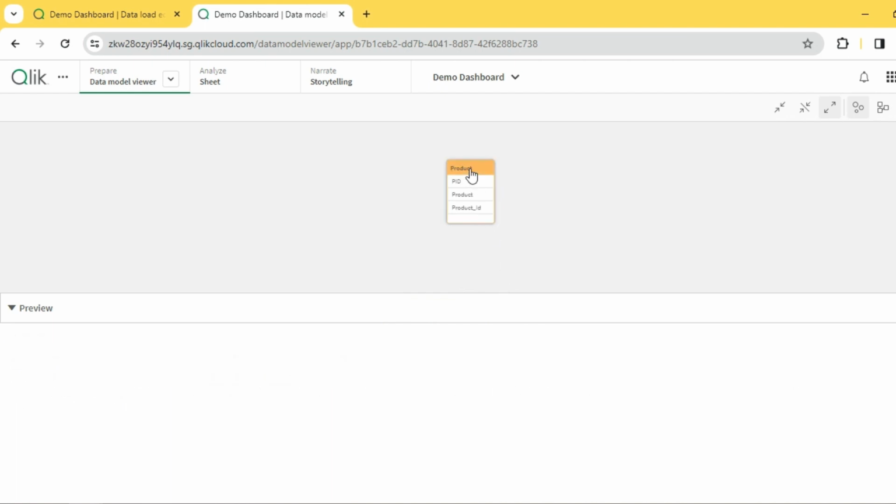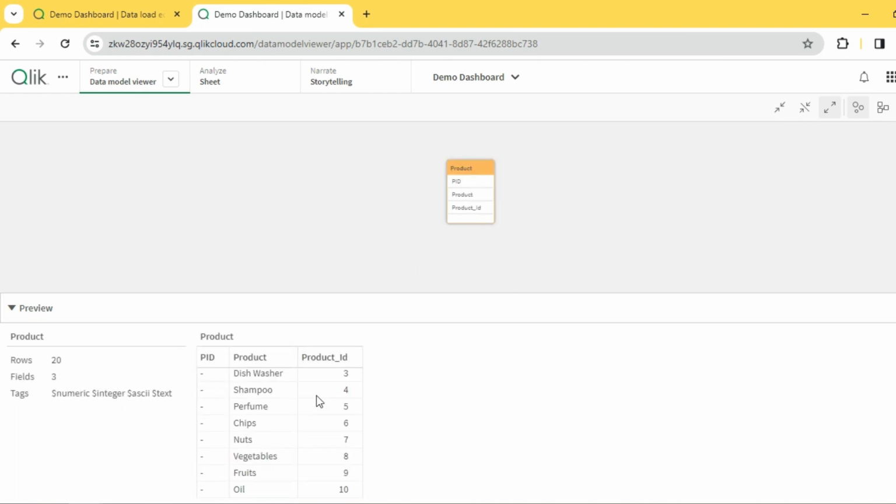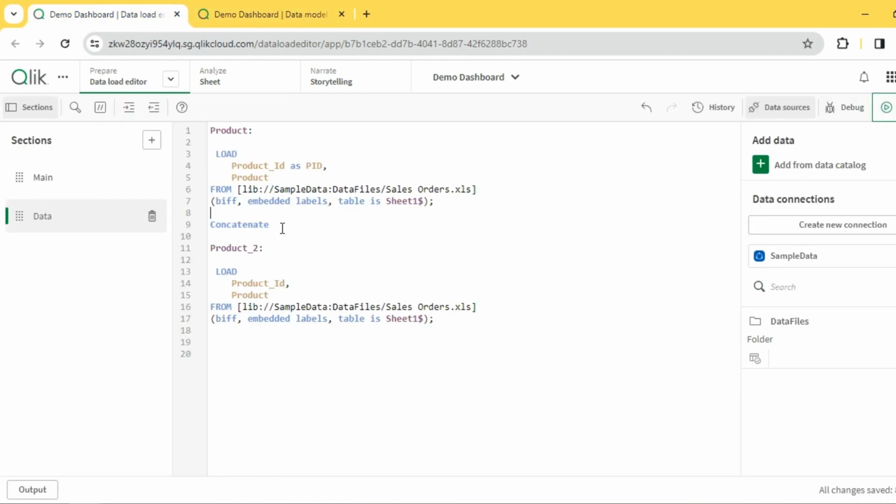Okay, but this time you will see three columns. So the first 10 records is coming from the first table, the PID and product. The next set of 10 records is coming from the second table with product ID and product. And that's the reason we see null over here and nulls over here. But overall we see 20 records, right? So even though the metadata is different, we are kind of forcing Qlik to concatenate these two tables. So we call this as force concatenation.